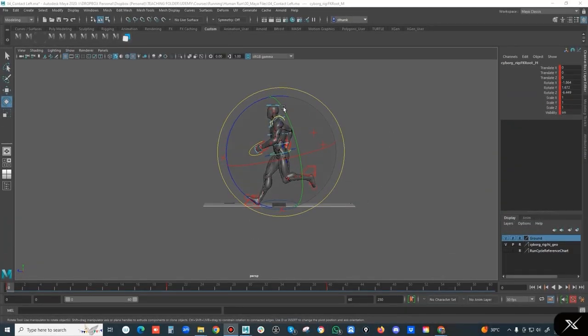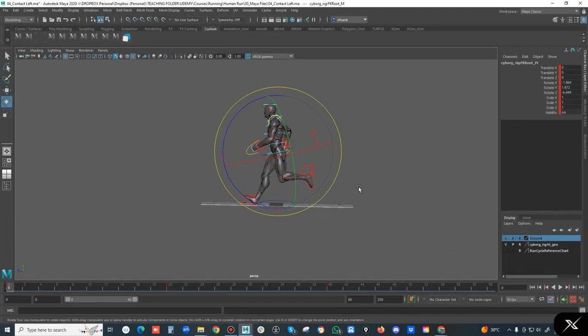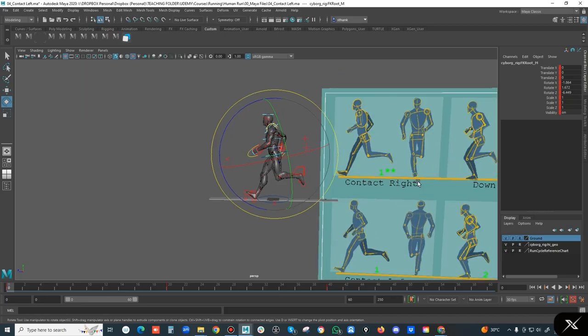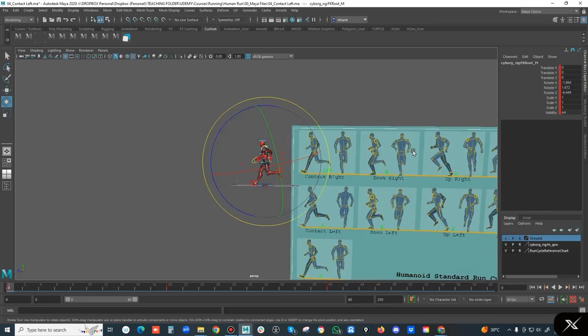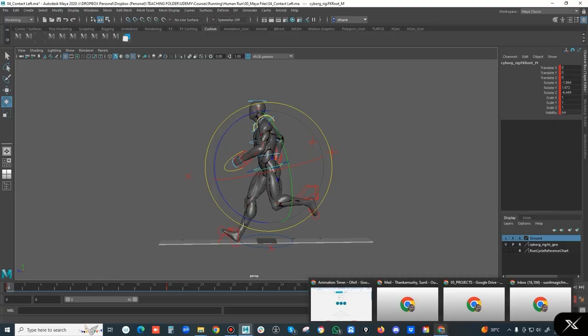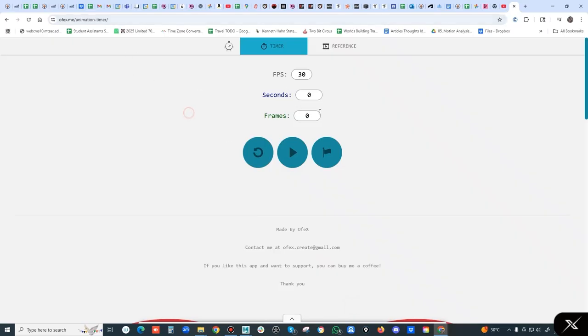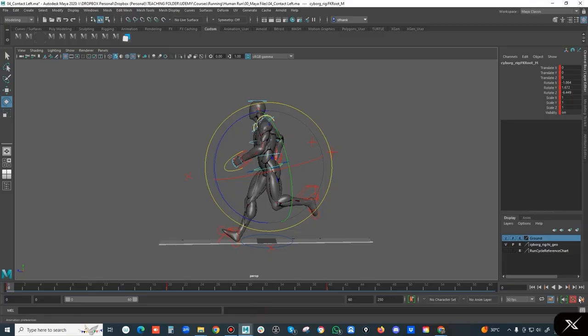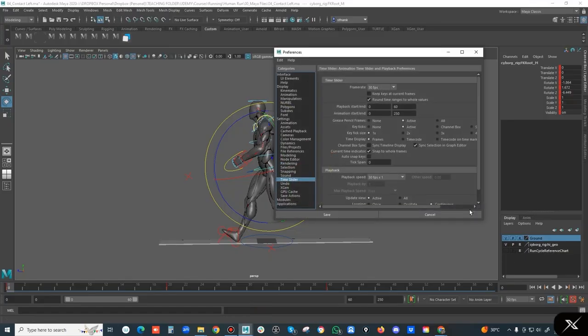So let's work on the timing of our character. That is, how long does it take to go from contact right to contact left and back to the same contact right. For this, I have given you a timer link. Here it is. You can use any timer for this, but make sure it's running at 30 frames per second, because our animation also is running at 30 FPS.